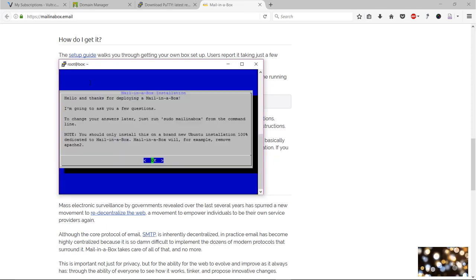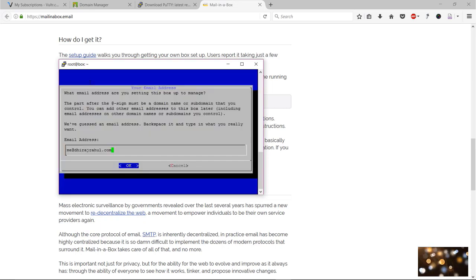It will ask a few questions. First, the email address. You can add an email address but don't change the domain name. At this time, my domain name is dheerajrahul.com. I can change "me" to anything. Let's say I want to change "me" to "care". So my new email address, which has admin access to the mail server, will be care@dheerajrahul.com. After that, press enter.